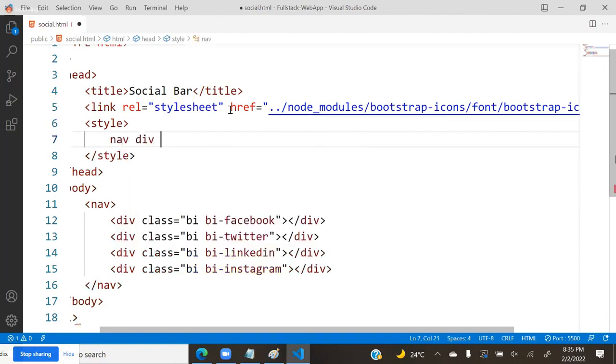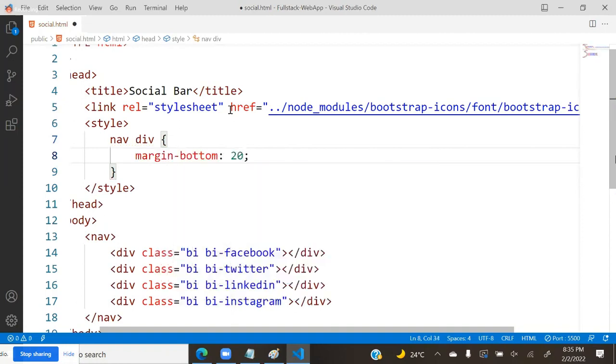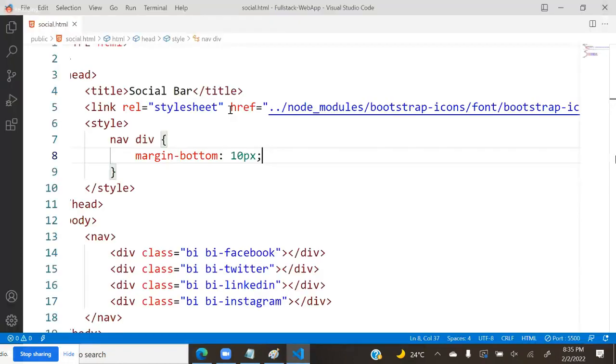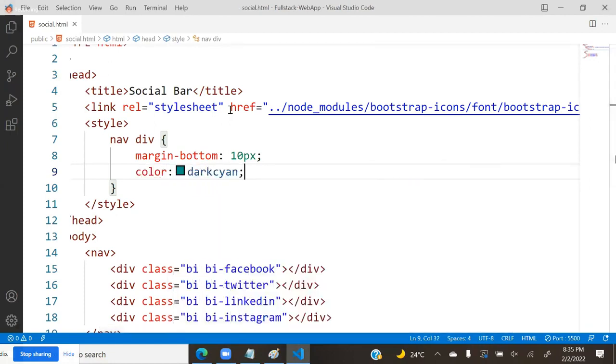In the nav div, for every div, I will give margin bottom as 20 pixels or 10 pixels. That means there will be some space between them. And we can put some color, I will keep it as dark cyan. So that means we are designing and configuring those options, but I want it in the right side bottom corner. That is standard, its position is fixed there.